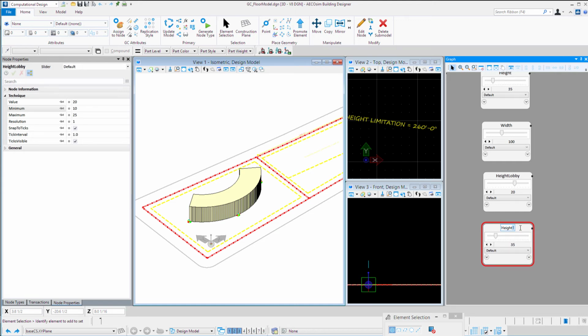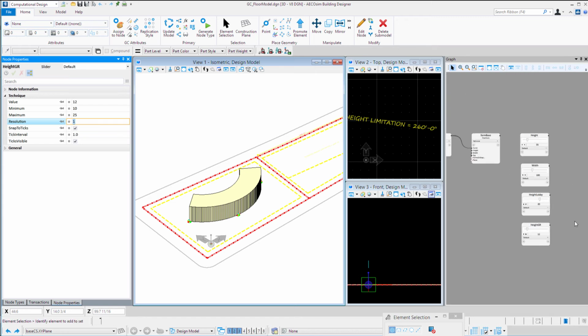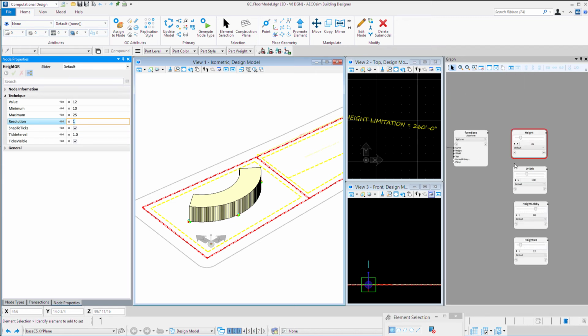And I'm going to rename this as height GR, indicating this will be the height of the guest room floors. Again, double click to make sure I'm editing those properties, the height GR, and I'm going to start with the minimum and make that 10. And we'll make the default value 12, and we'll give it a maximum of 25. And then we'll go back and use some of these variables on our form.